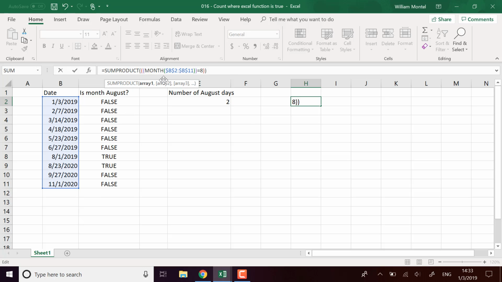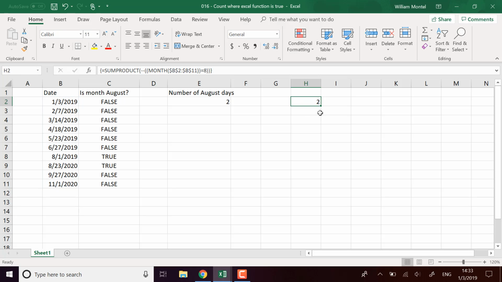So each time I'm going to do minus minus. This minus minus is a little trick we're going to see often. Minus minus transforms false into 0 and true into 1. And here it gives us 2. We can check maybe for June. June, of course, is going to give us only 1. Yeah, it works. So this is a way to have the same result, but only with one cell. Same calculus in one cell.